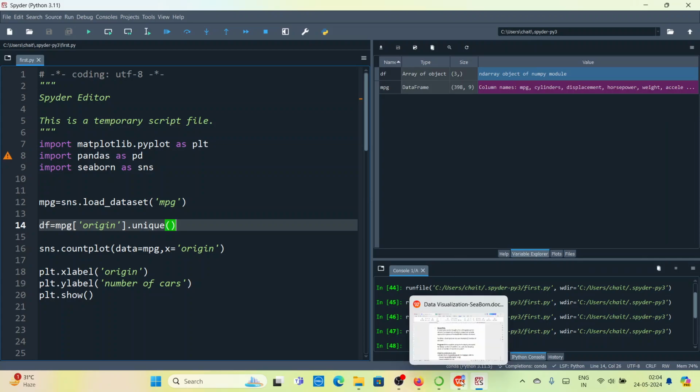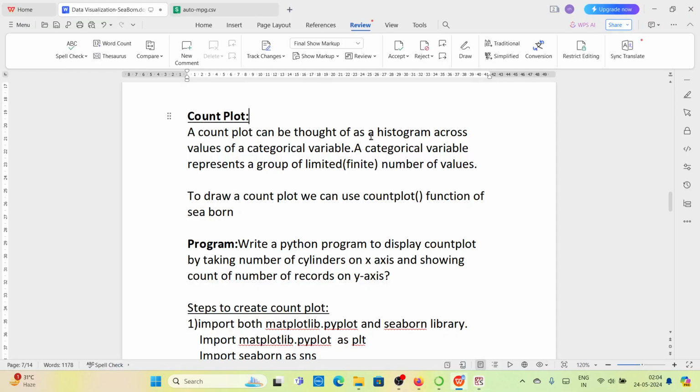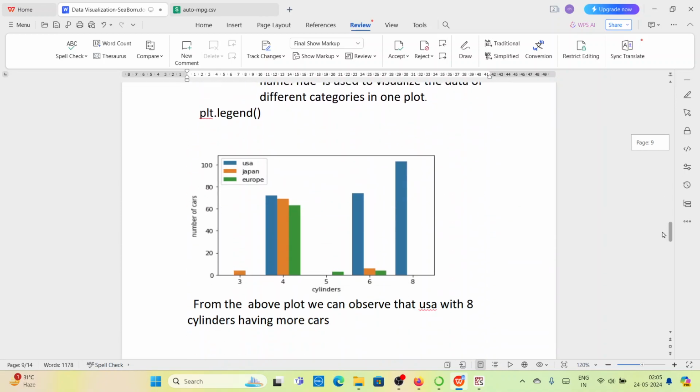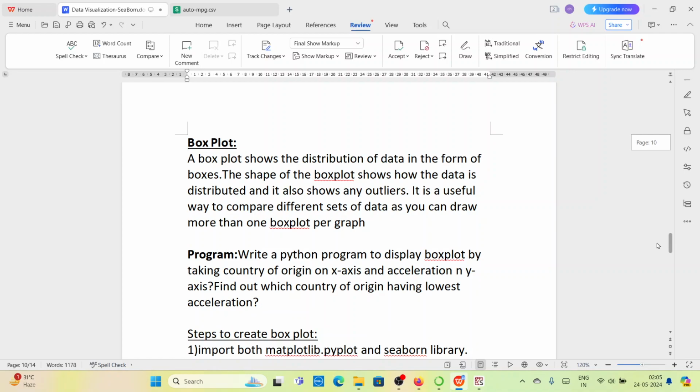So a count plot can be thought of as a histogram across values of a categorical variable. A categorical variable has a limited number of values. To know how many cars have how many cylinders, or how many cars originate from each origin, you have to use this count plot. Simple. In the next video we will see the box plot.